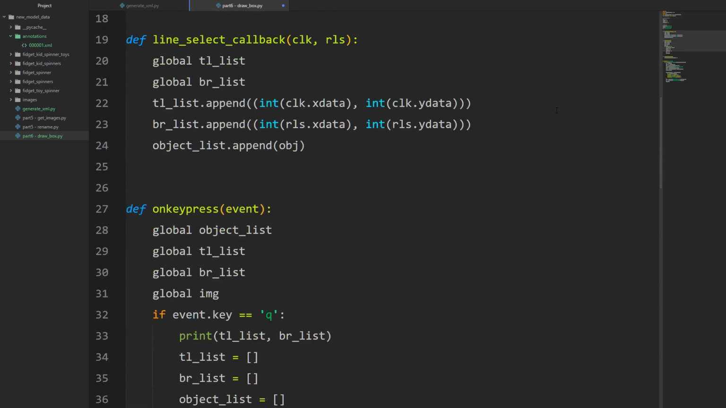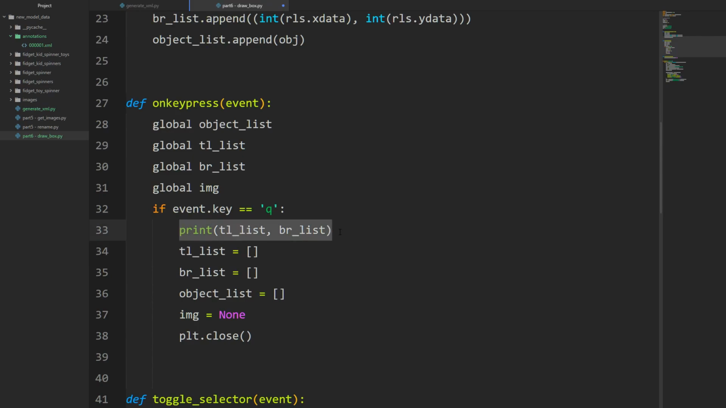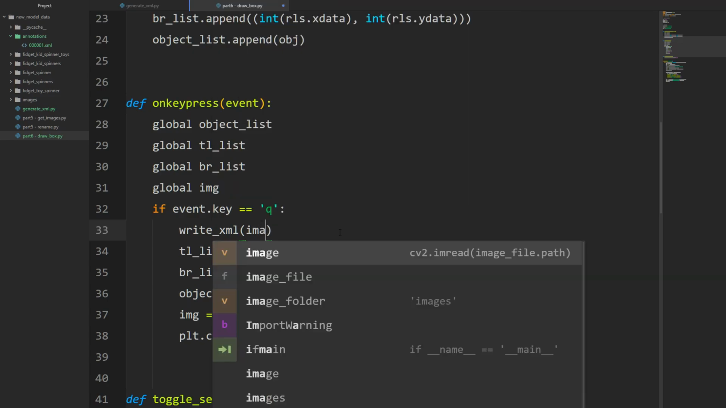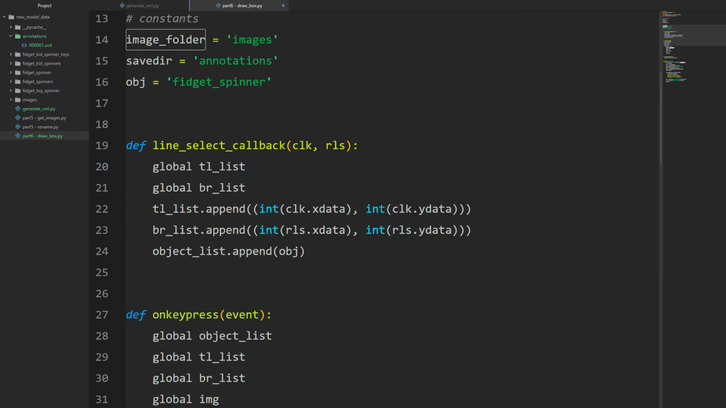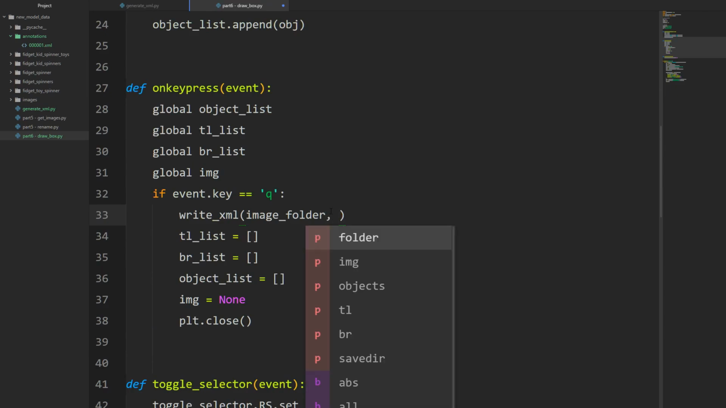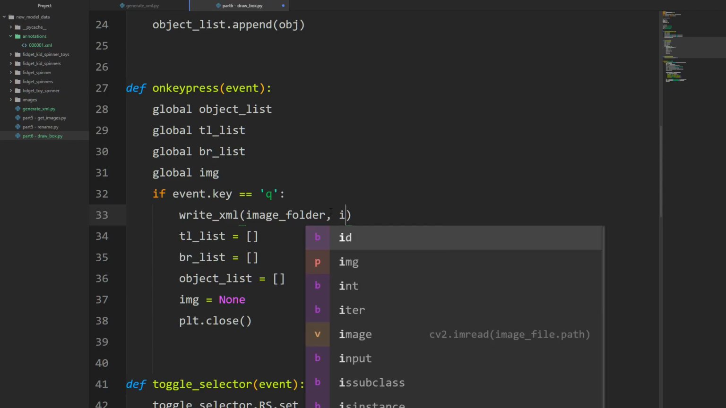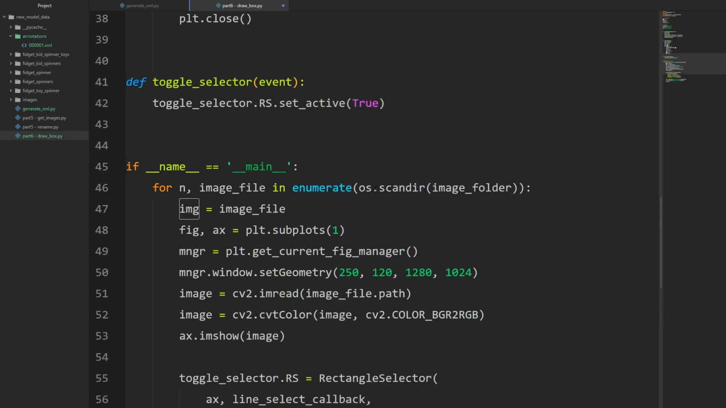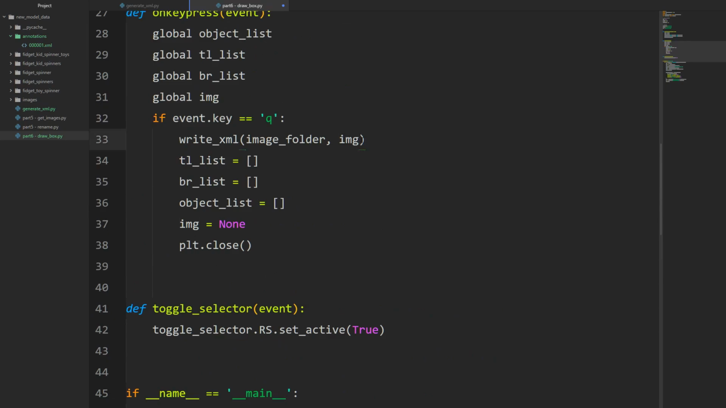Now what we need to do is, instead of printing the values when we're done, we're going to write XML. So what we need to provide, remember, is the folder, the image path or the image object, the object list, all the coordinates, and then the savedir. The first thing is going to be folder. In here we called it image folder, and just to give you a quick reminder, our image folder was a constant called images. So we're going to pass that. The next thing we need is the image scanner object. We called that img, and it's a global, and here is where we're specifying it. We're looping over our image folder, and each loop we get this scanner object called image. So we're going to pass that.